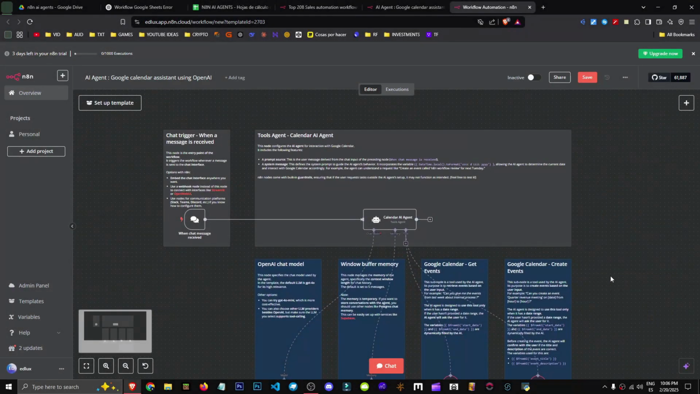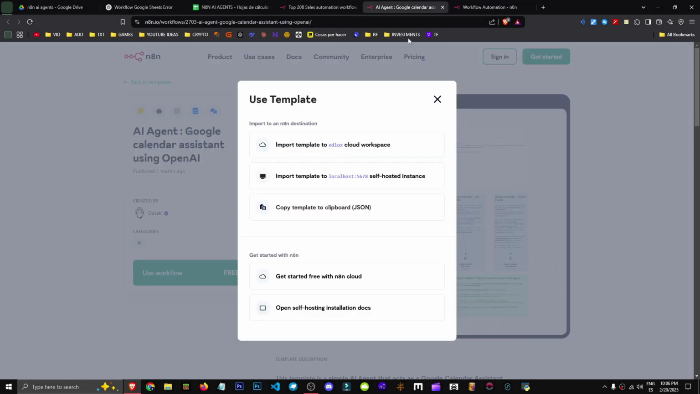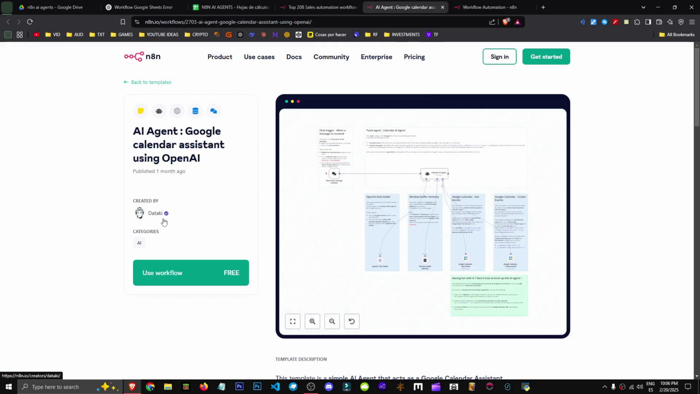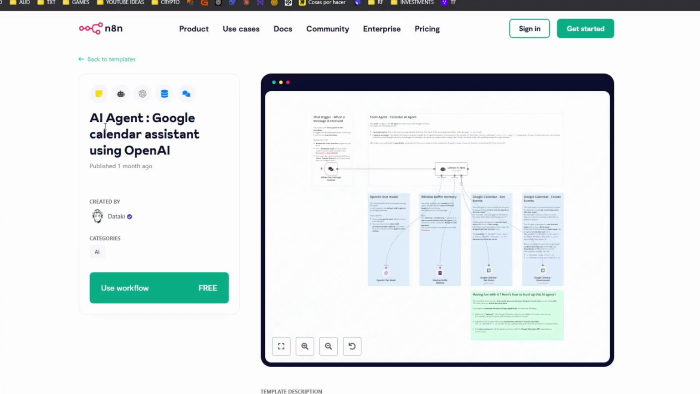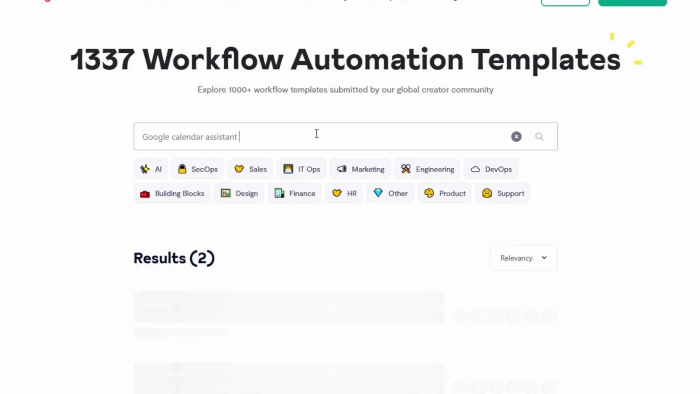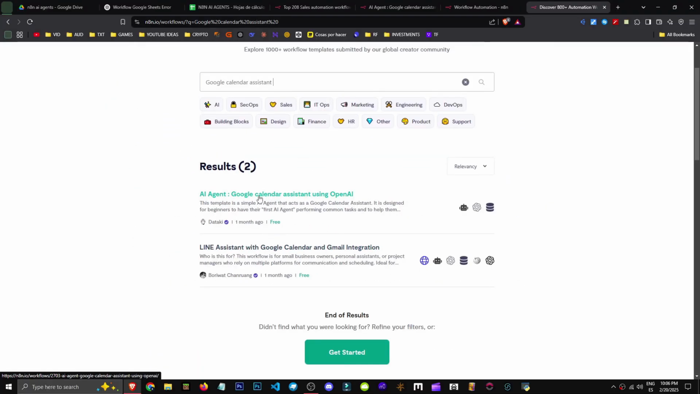How can you set up your own Google Calendar agent? Basically, our colleague Dataki at N8N has uploaded a typical Google Assistant for Google Calendar, right? To get it, we simply go to Templates, okay? Open the window in the bottom left and search for Google Calendar Assistant. We search and two options appear. I use Dataki's, but the other likely works well and seems to have email integration.